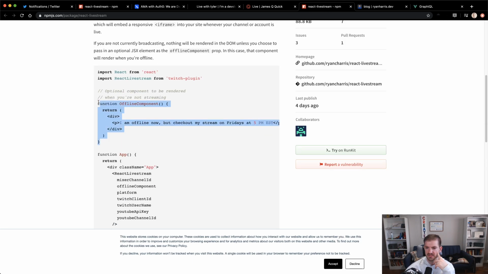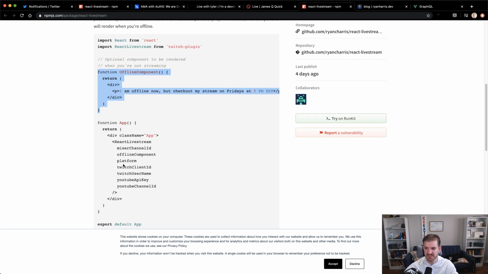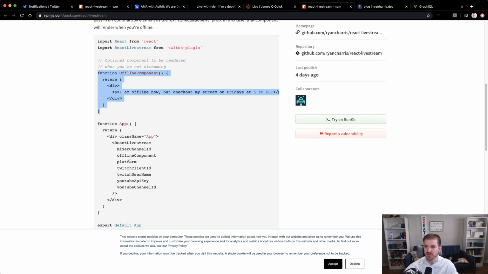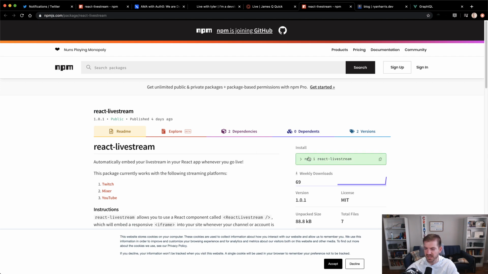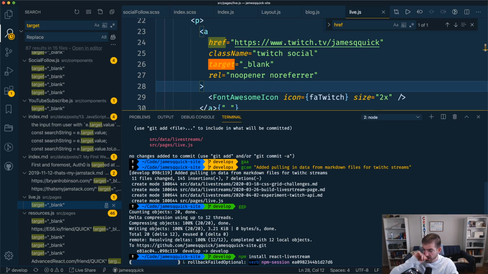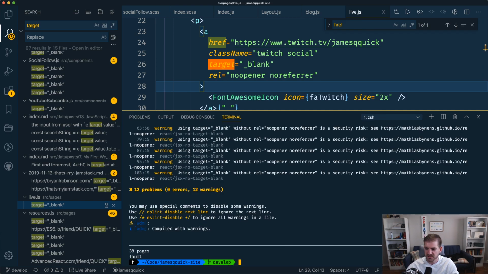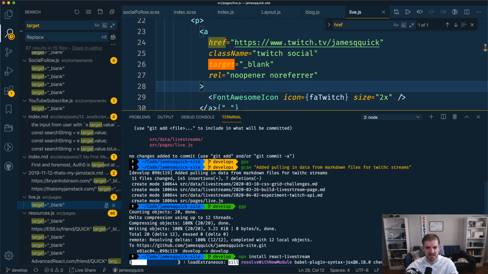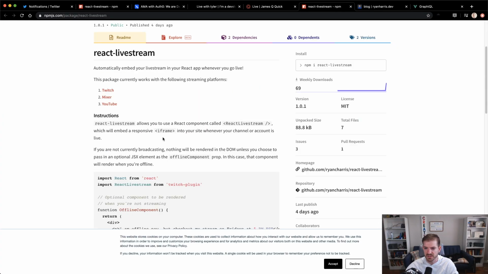I kind of want to do that, but actually, let's just start with the default one. Anyway, all right, npm install react-livestream is how we get started. Is it two dashes? Nope, one. So I'll install this package. It's not a Gatsby plugin, so I don't have to do any extra configuration inside of the Gatsby config.